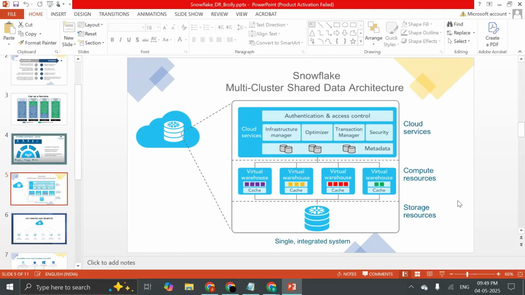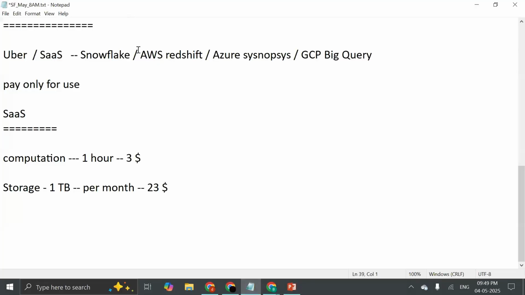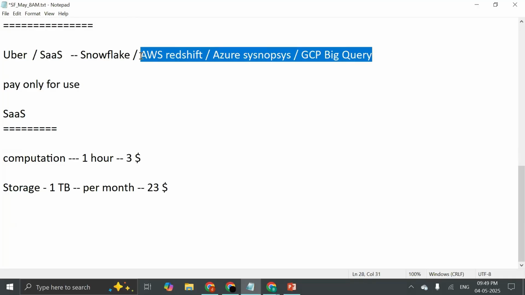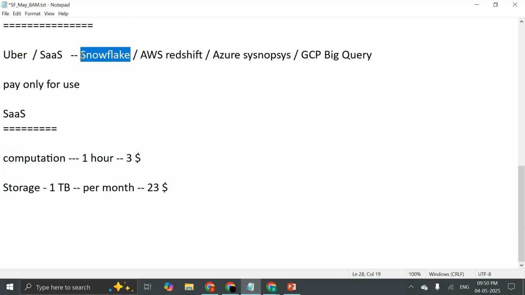Don't get confused here. We are not going to worry about these cloud platforms. For example, you can configure it on top of AWS, Azure or GCP. They are utilizing these public cloud platforms, and on top of that, Snowflake has built the architecture.